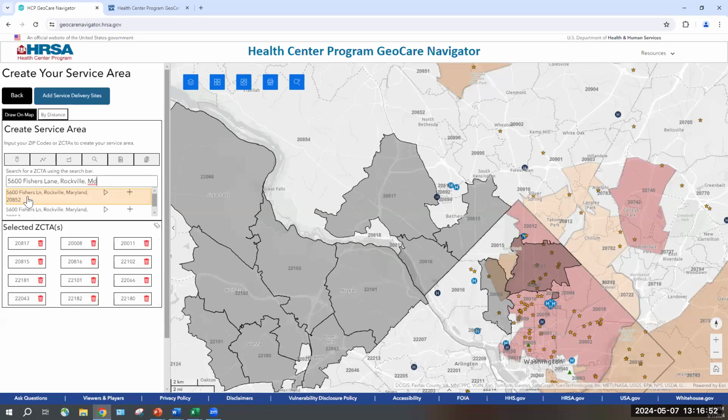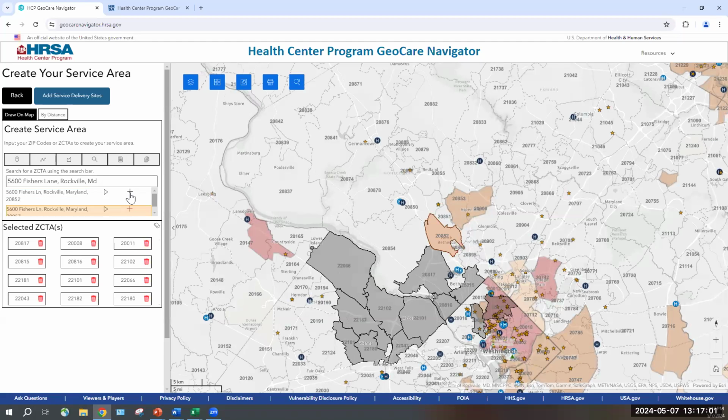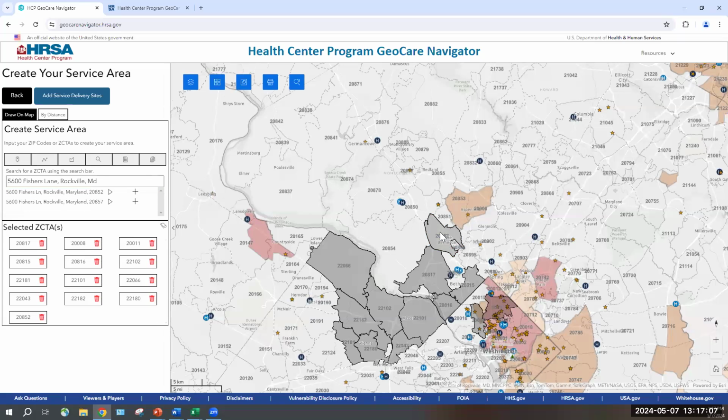I have the results display here. If I want to go to that particular ZICTA, I can select this and you see it's now highlighted here. And if I want to add that to my list of ZICTAs, I just select the plus or the cross here, and that is now added to that list.